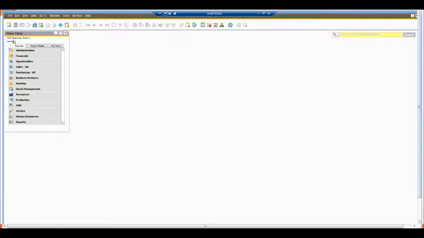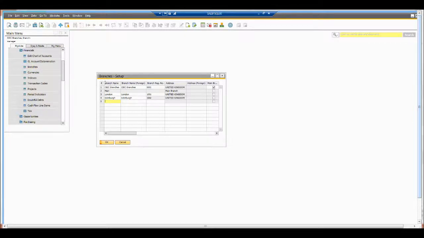So I'm in SAP Business One at the moment, logged in as manager. And if I just come to administration, and if I come into setup, and if I come into financials, we can see we've now got an area here called branches, and this is where I can set up my different branches. So I've got OEC branches, and I've got London and also Edinburgh available.